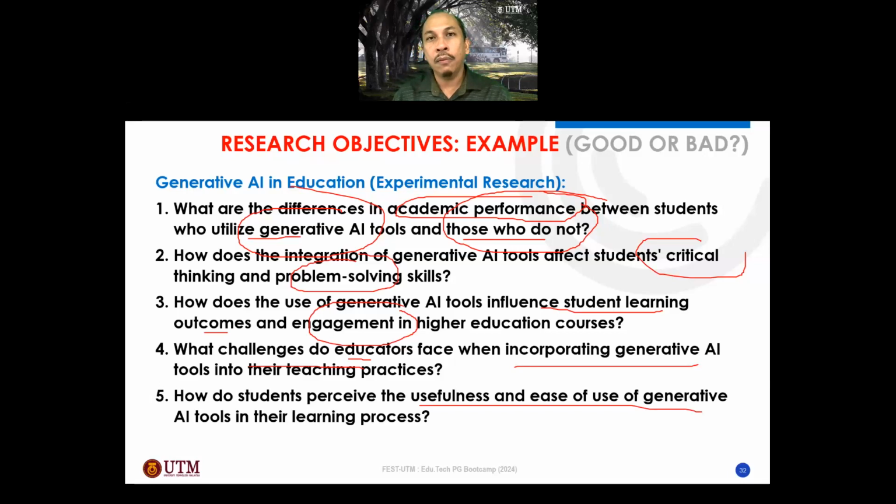Okay, so if this is the research objective, my first point is it's a good research objective in terms of the research focus. It aligns with our area for those who register or take educational technology. But the depth of the research is everything on surface level. So it's not clear what's the problem that we want to solve. Is it engagement? Is it critical thinking? Is it issues and challenges? Is it acceptance?